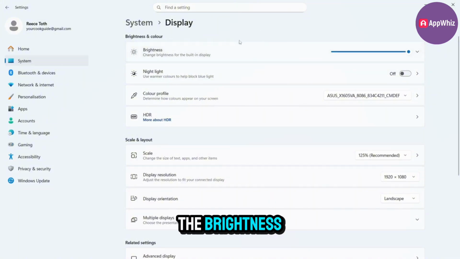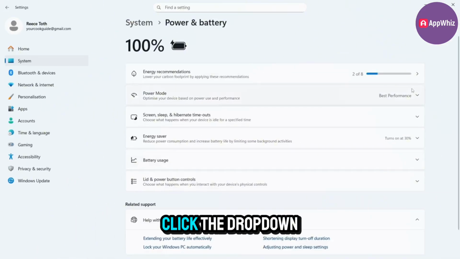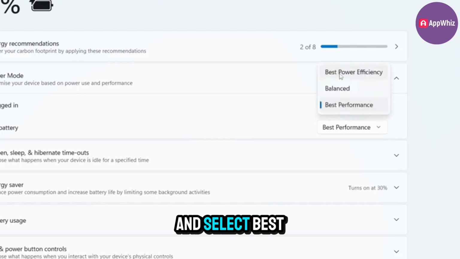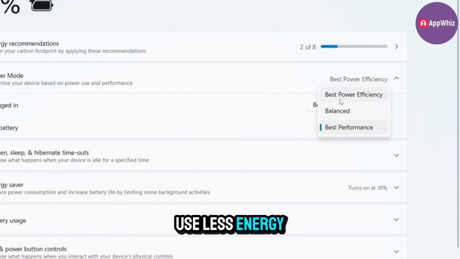Once you've adjusted the brightness, click on System again in the left-hand panel and choose Power and Battery. Under Power Mode, click the drop-down arrow next to both Plugged In and On battery, and select Best Power Efficiency for both. This setting will help your laptop use less energy.